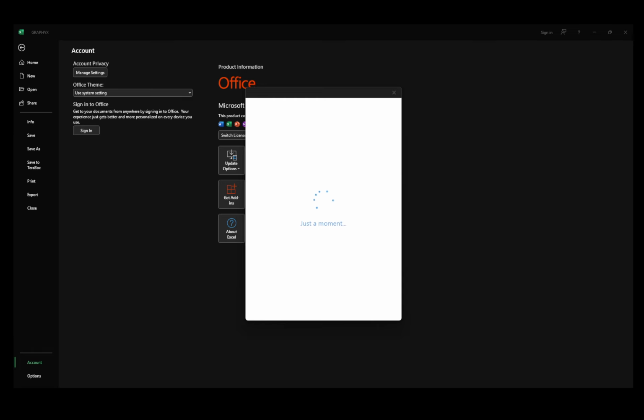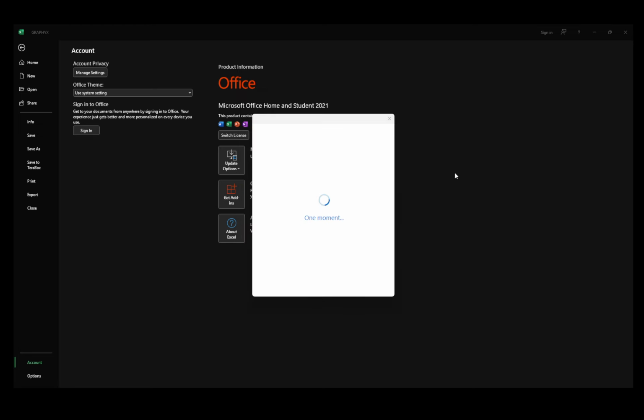Once you're signed in, Excel will activate and stay tied to your account, which means you'll have all your documents, preferences, and settings ready whenever you open Excel. Now, let's move on to how you can sign in via the web to use Excel online.